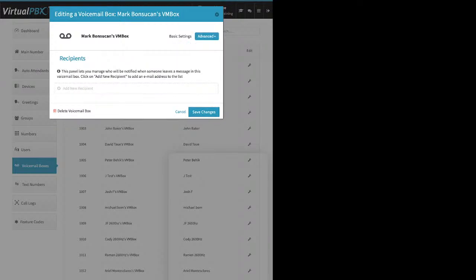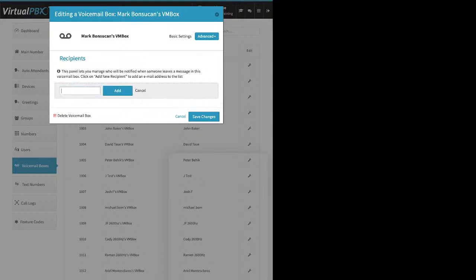Recipients, your user voicemail boxes have one recipient built in, but you can click right here and add additional recipients. Obviously, if you create a voicemail box here on this voicemail box page, you want to do this to add at least one person, if not multiple.